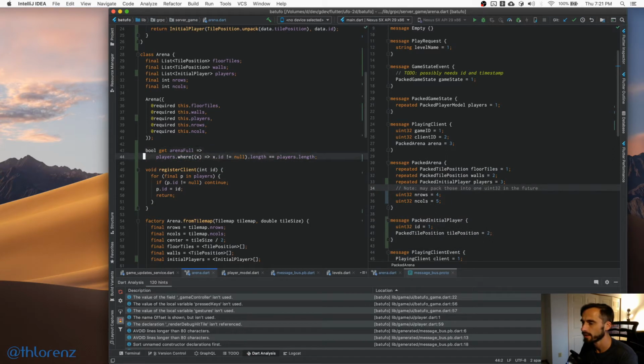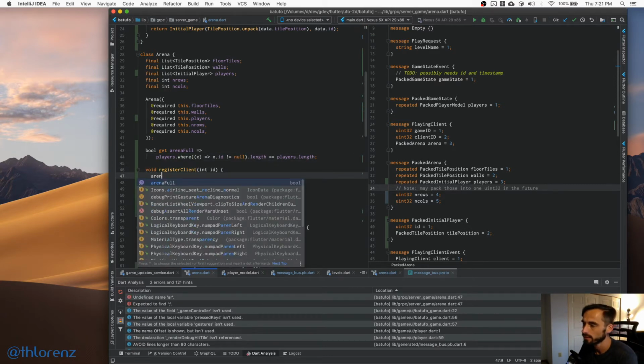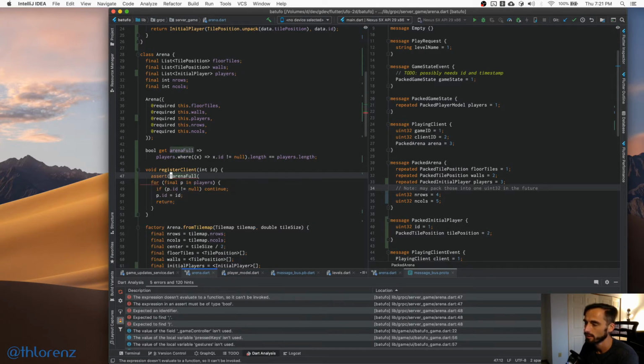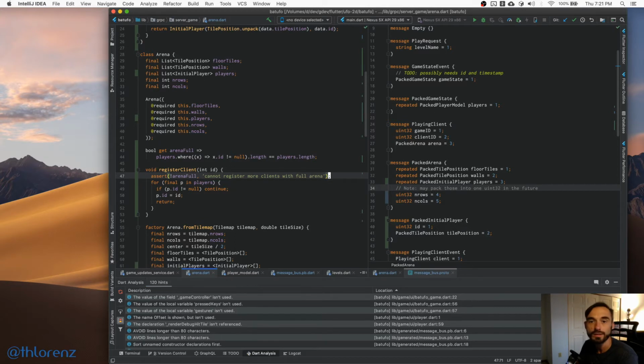So basically we're saying that if all the players have an ID assigned to them, then the arena is full. And so then we can say here arena full if arena is full, or we can say assert not arena full: cannot register more clients with a full arena. Okay, so that does make sense.